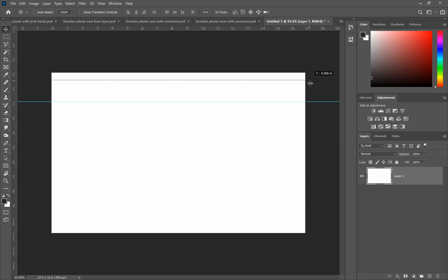I'm going to set mine to 3/4 of an inch. That would be 0.75 inches, and let go. And now I know I have a 3/4 of an inch margin right there. Let me grab another one. So click from the ruler, drag into that space. If I hold down shift, I can lock in on some whole numbers.